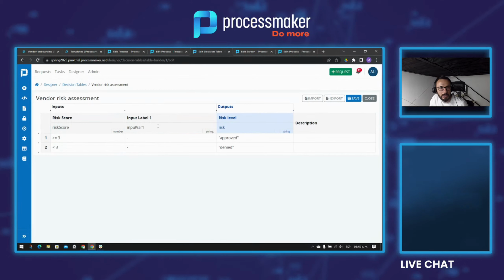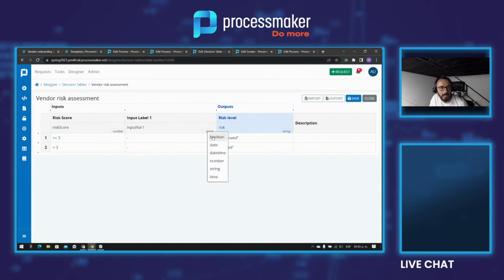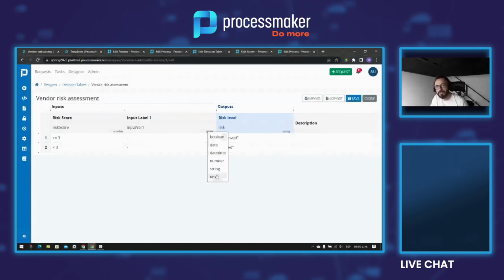So look at this one. You can add as many variables as you want. You can compare against strings, time.